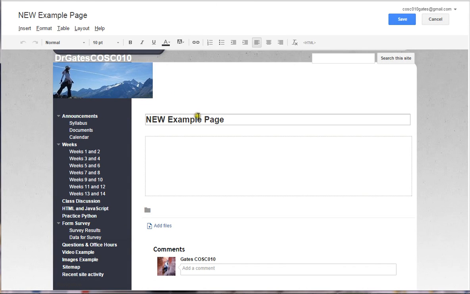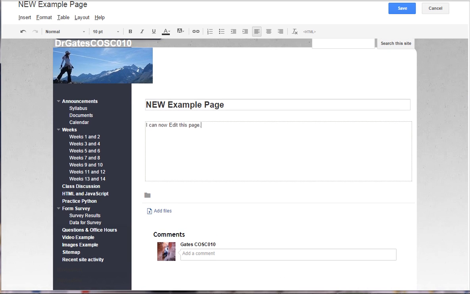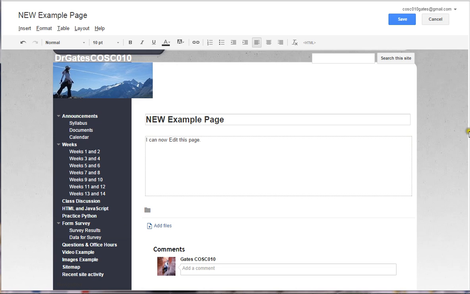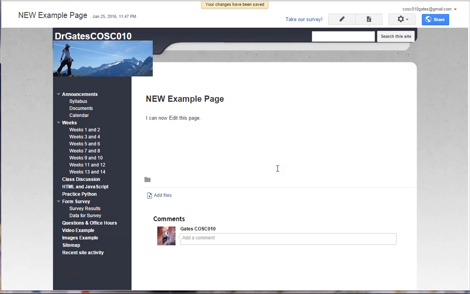it brings me to that new example page, and it allows me to edit the page. So I can now edit this page. And I'm going to do that in a minute, but not just yet. Because the first thing that you notice here is this new page is not automatically placed in the left navigation. You actually have to go through and take that step. So let's do that. Let's first save, and that saves our new example page.